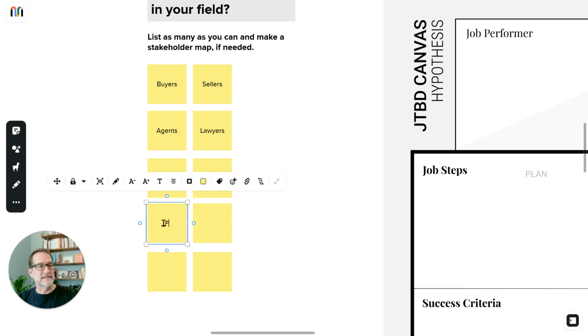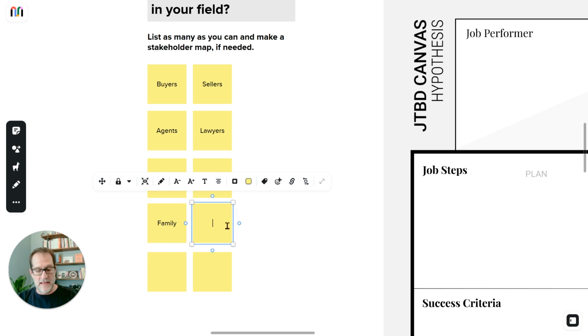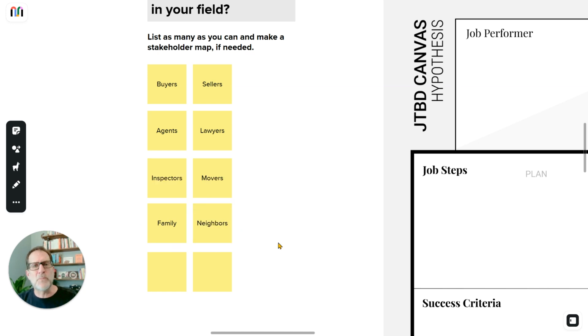You can even put things in here like the family and the neighbors are stakeholders, right? You'll probably have a dozen to 24 stakeholders depending on the complexity of your field.